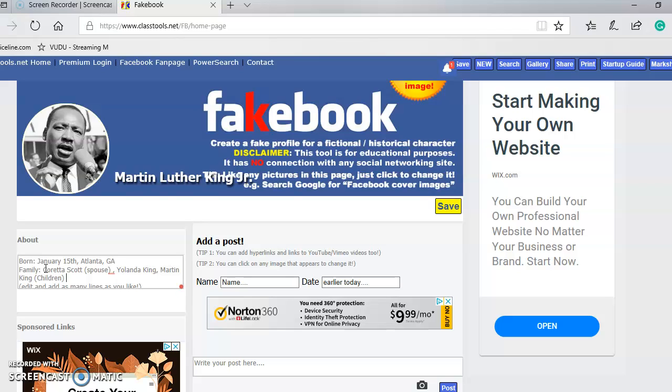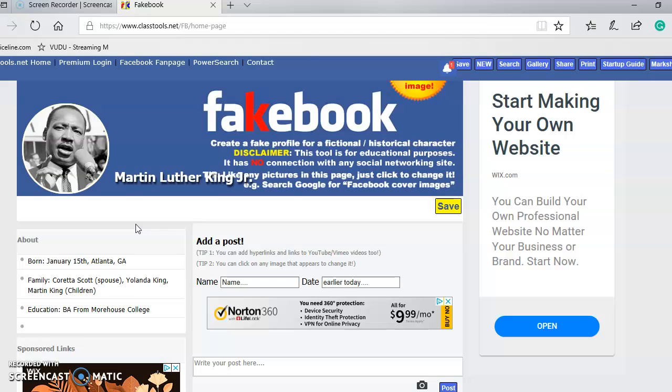Now, for his education, he had multiple degrees, so I'm going to just pick one. And since it doesn't have that, I'm going to have to write out education. I picked his bachelor's, and he went to Morehouse College. Alright, then you hit enter, click away from it, and it gives you all of your information that you decided to put on there.